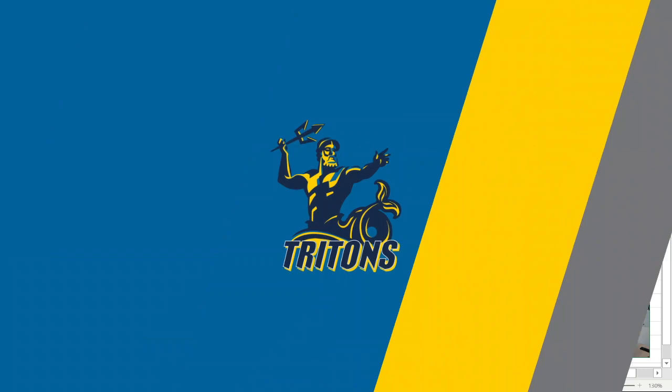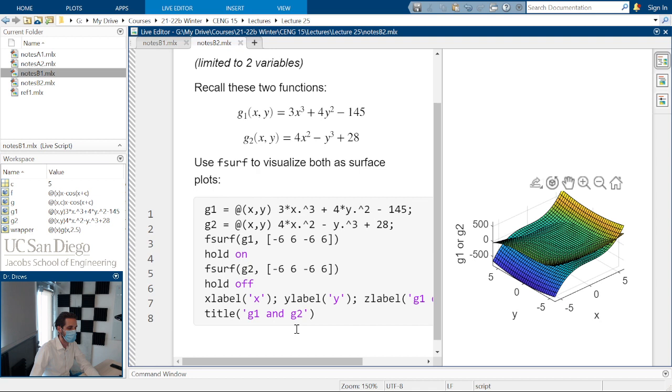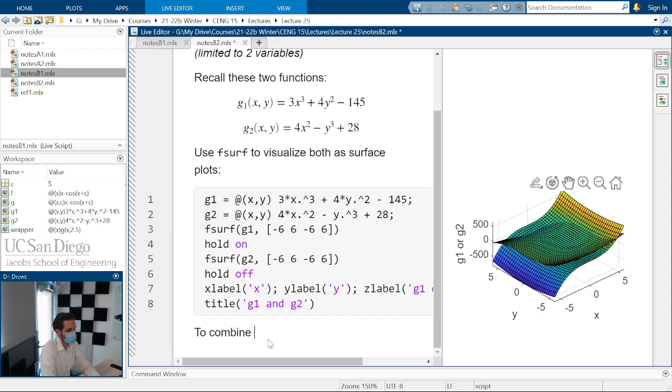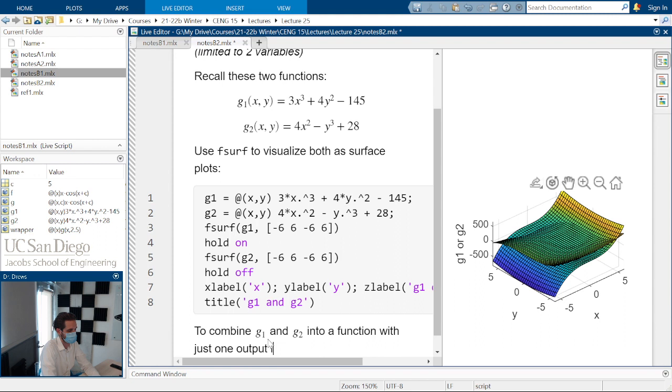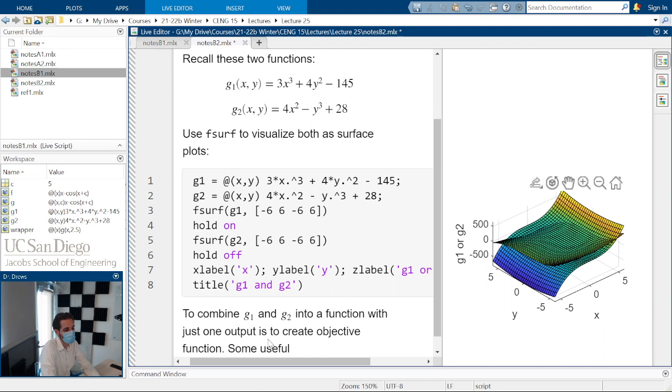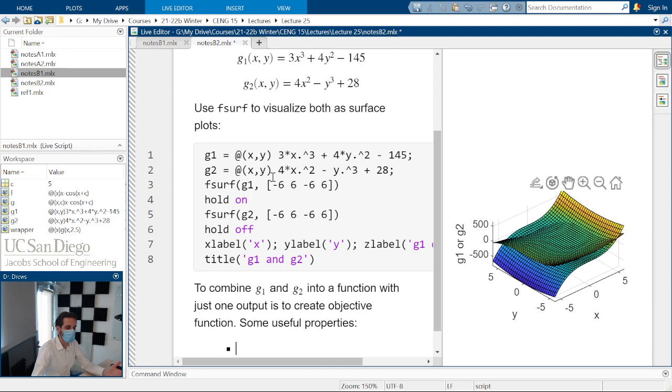But that's what we're trying to do. We're trying to figure out, how do I combine the outputs of G1 and G2 into a single parameter? So to combine G1 and G2 into a function with just one output, that process is to create an objective function. There are some useful properties of objective functions. There's more than one objective function. They are rather arbitrary, but there are a couple of them that behave well.